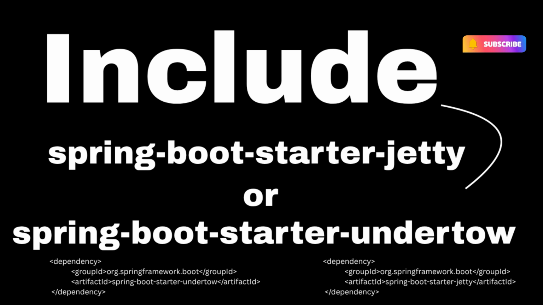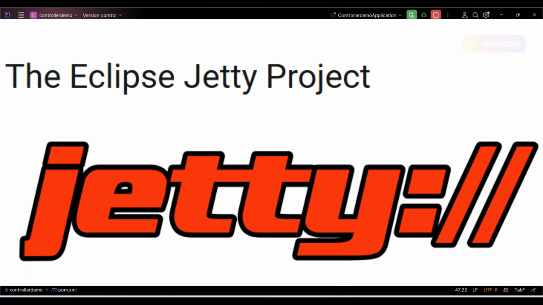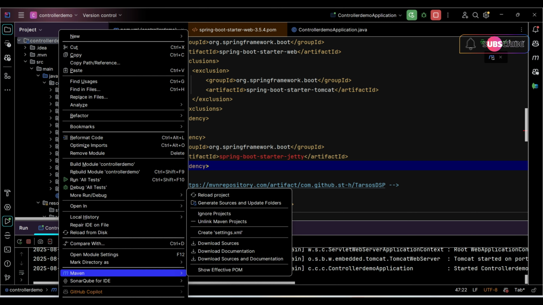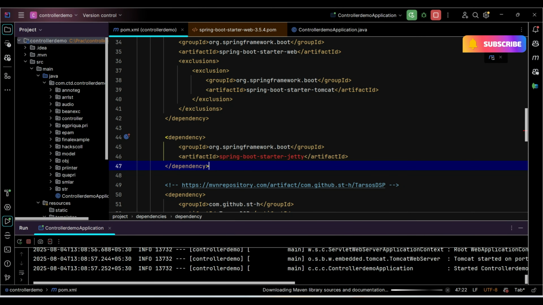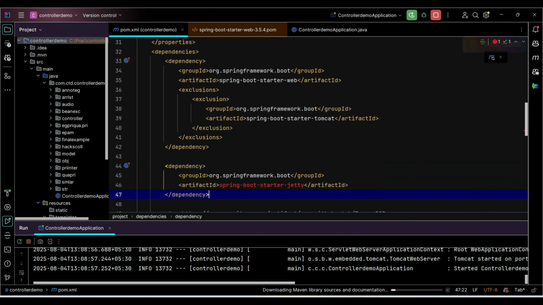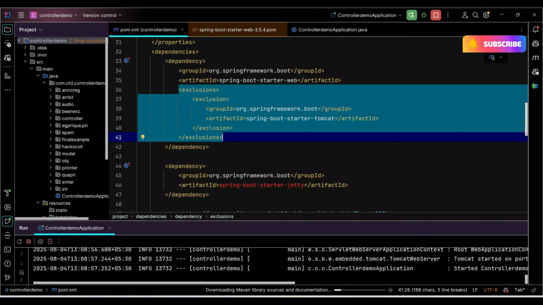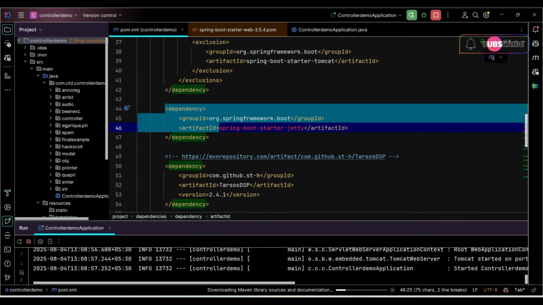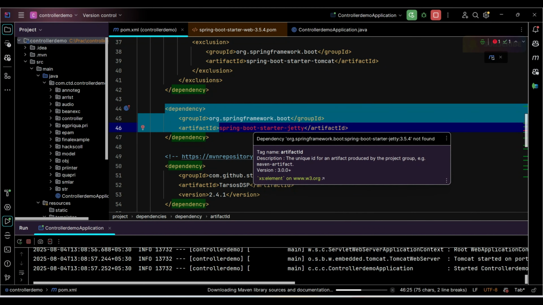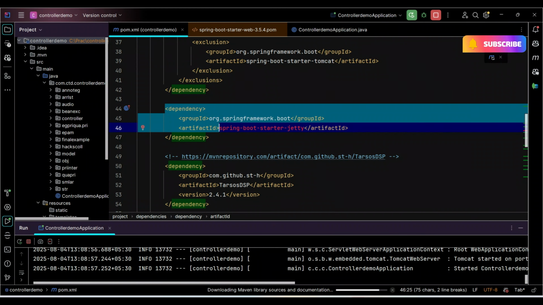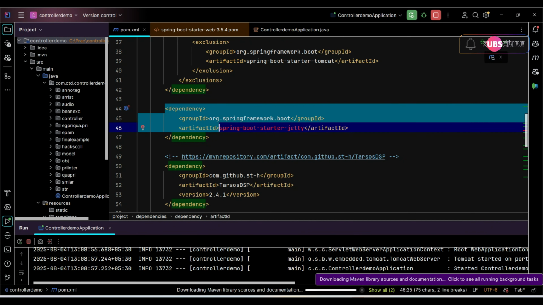So let us add the dependencies of Jetty. So this is the Jetty dependency. What I have to do is download it. Now this is the third step, where earlier I had excluded it and now I am trying to include it. Once this library is downloaded, you will be able to see the dependencies got resolved. So let it complete this dependency download.